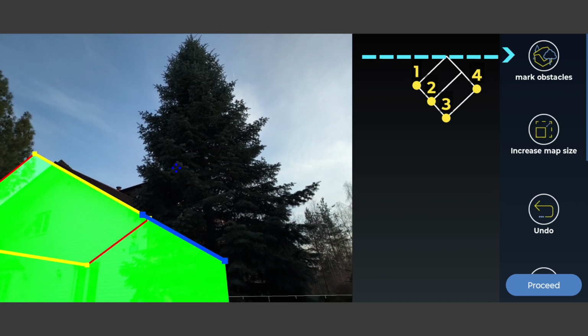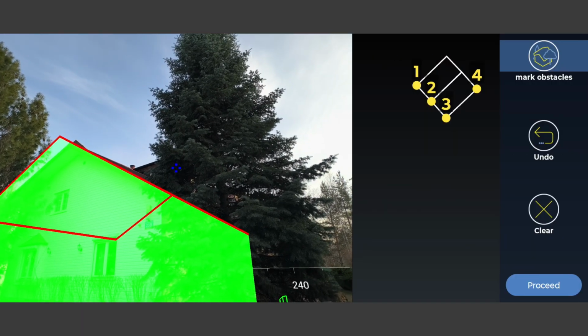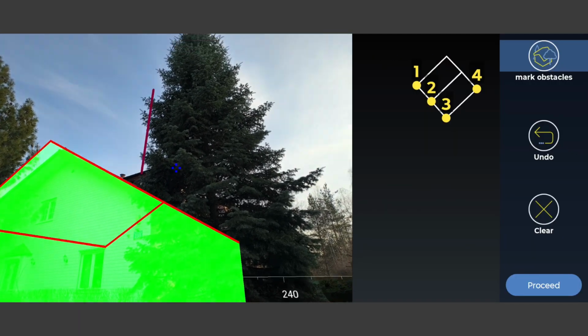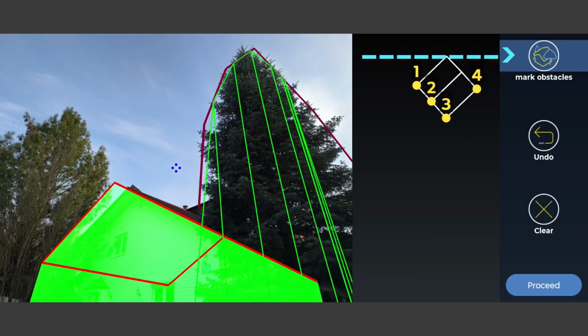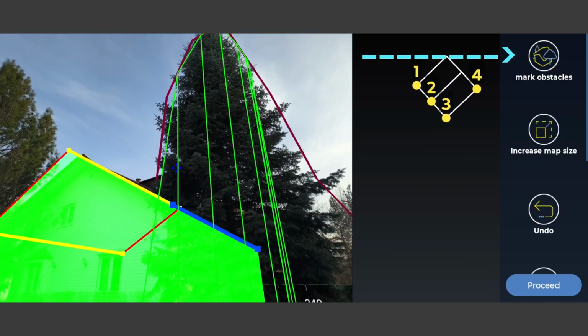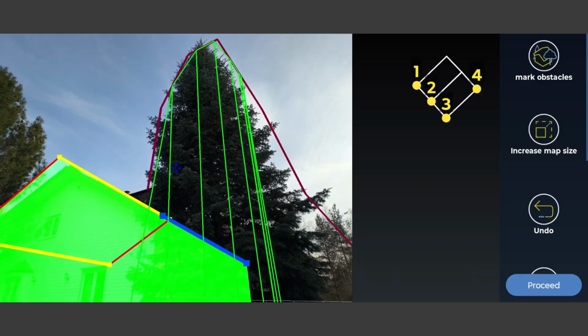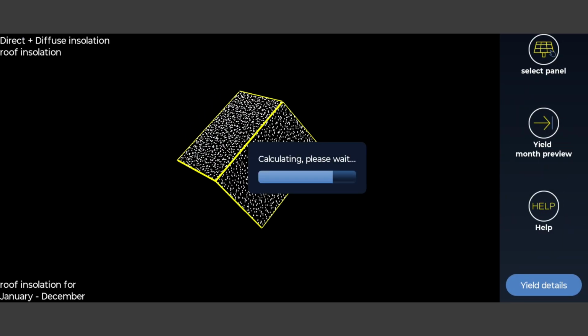Click Mark Obstacles button to open obstacles scanning mode. Tap on the screen to make the tree outline. Click Mark Obstacles button again to leave the obstacles scanning mode. And that's all. Now generate your PV design and see the tree's effect on your roof solar potential.